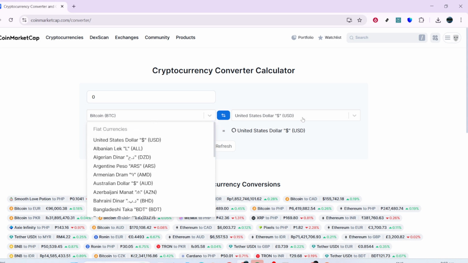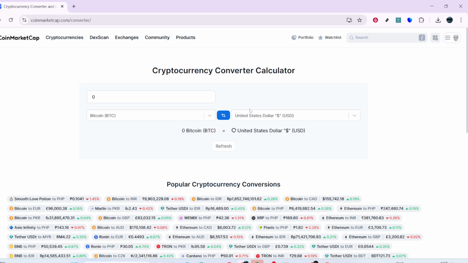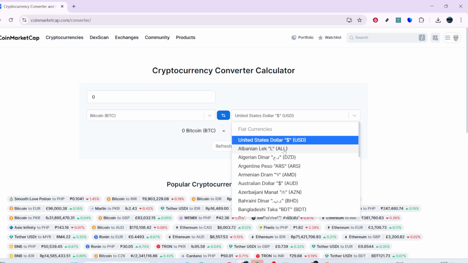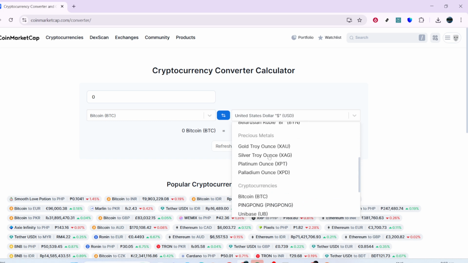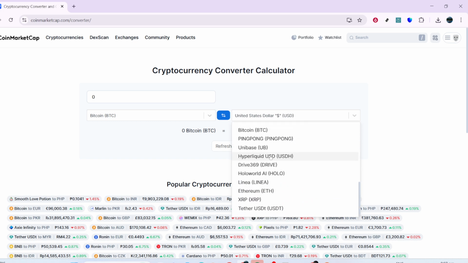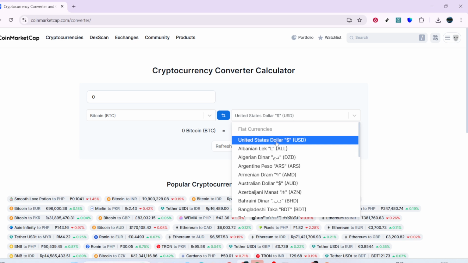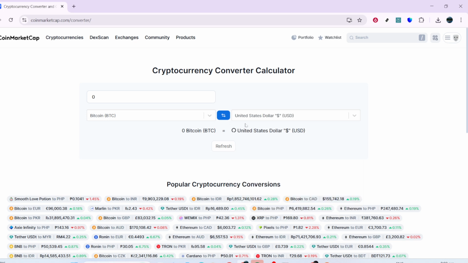Next, we'll decide which currency we want to convert that cryptocurrency into. Look at the second drop-down box right next to the first one. Click on it to see your options. This list includes various fiat currencies like USD and PHP. Select your desired currency from the list. Staying with our example, you might choose to find out the value of Bitcoin in US dollars or Philippine pesos, but again, the choice is entirely yours.